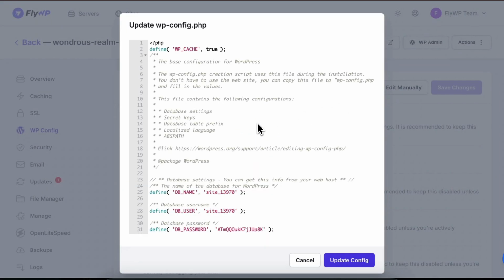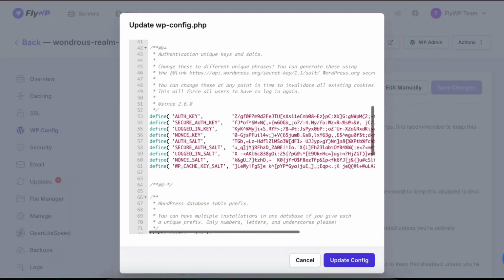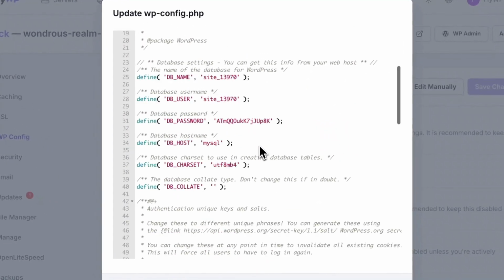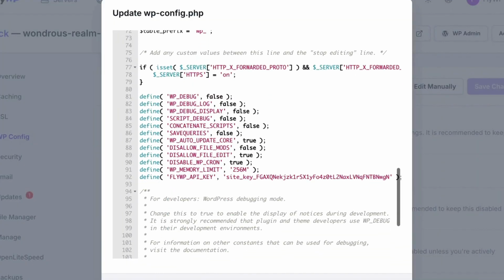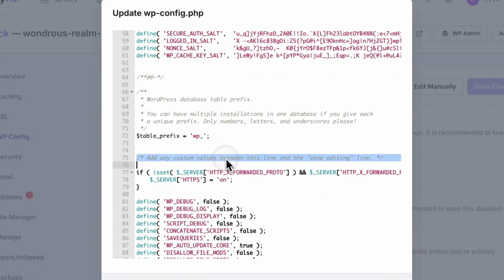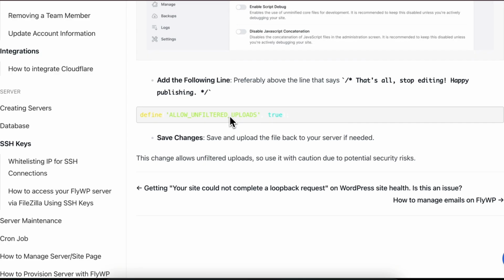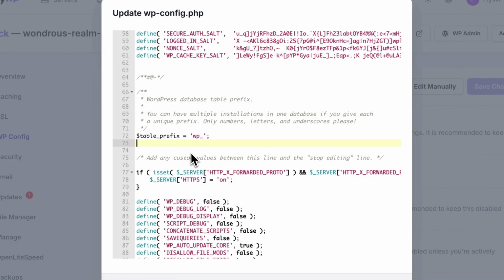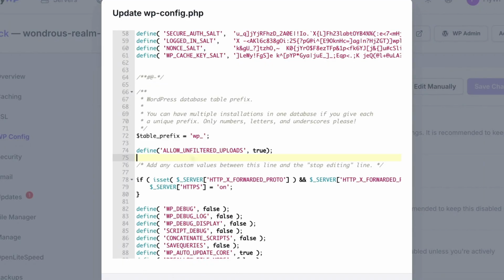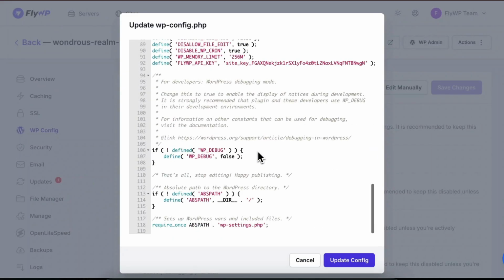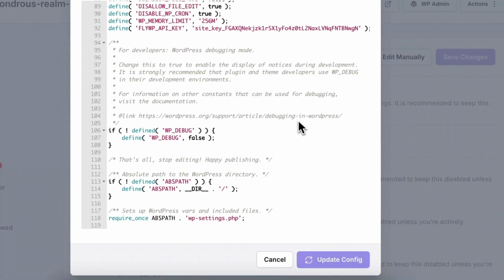Now inside wp-config.php, look for the line that says, "That's all. Stop editing." Before this line, add the following code. You can easily find the code in our documentation and YouTube description that you can copy directly. After adding this, click Save Changes to update the file.